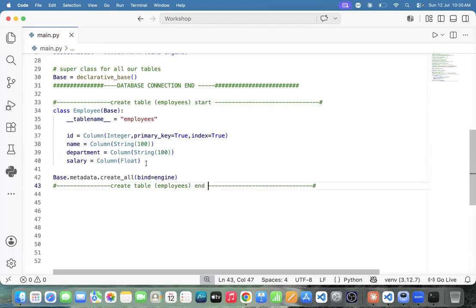Whatever code we have, this is the code. To execute this code, this line is required: Base dot metadata dot create all bind equal to connection object. So the meaning of line number 42 is to execute this code. If this code is executed, which table will be created internally? Employees. The employees table will be created internally. Fine, team, observe the code and please ask the questions also.